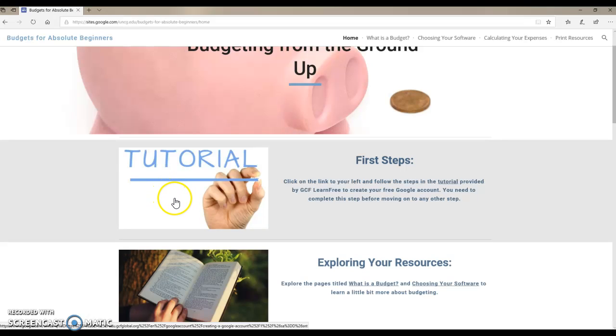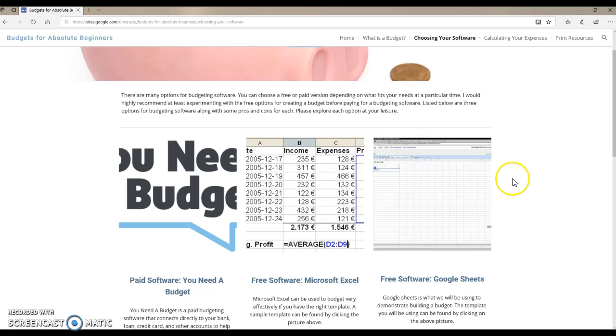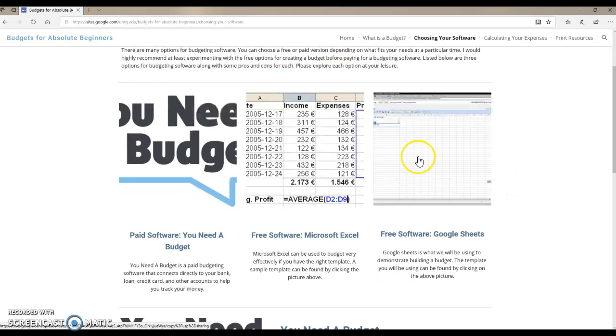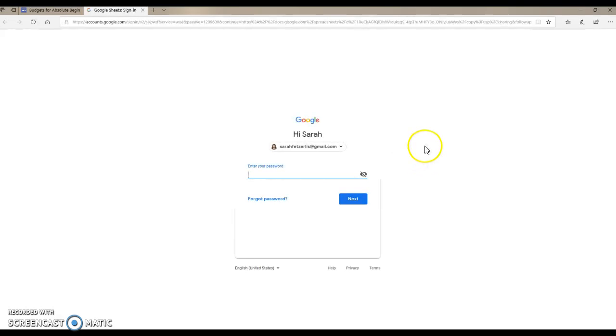Our first step will be to access the Google Sheets budget template listed on our website. Navigate to the Choosing Your Software template as shown on the screen. Next, you'll want to click on the image above the section describing Google Sheets. You will be prompted to make a copy of the budget template to put in your very own Google Drive. Log in to your Google Drive with your username and password.